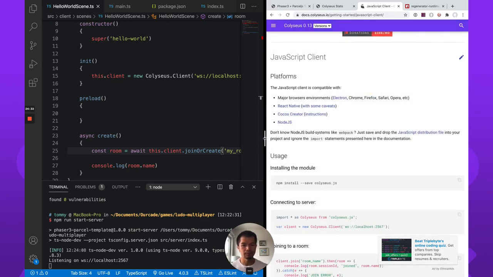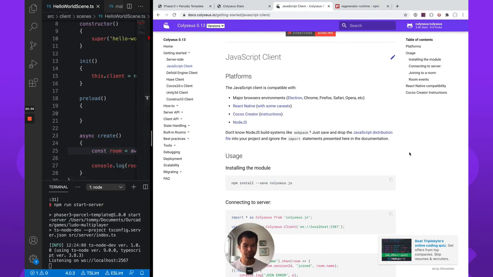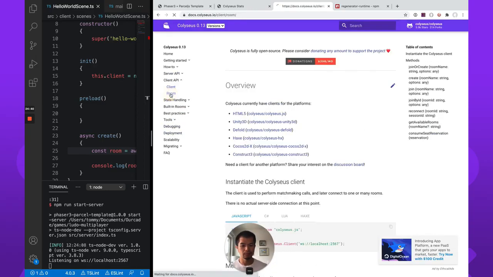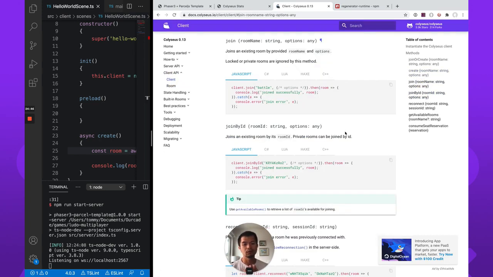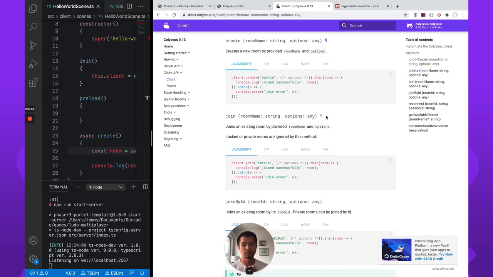Let's see if I make this bigger. Client API, room. No, it's client. Yeah, we're doing client join room. Let's see what this says. Joining existing provided by room name and options, which, oh.